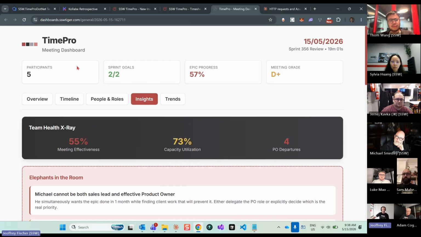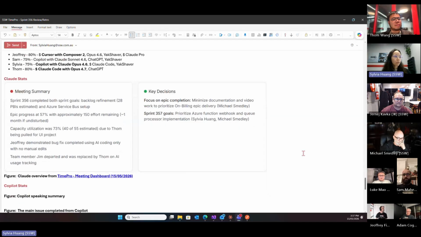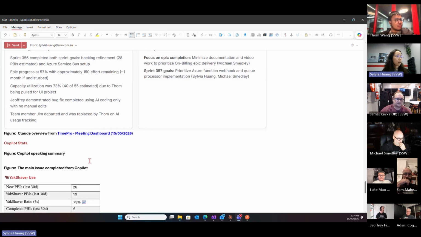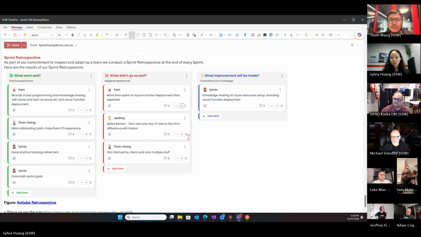Yeah, that's about it. Any questions, guys, about the dashboard? Want to see more data somewhere else? Yep. So, continuing, because we are still waiting for the Copilot stats, we could jump over to retro. Tom, do you want to take over?